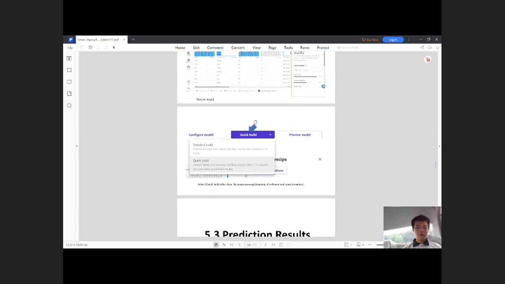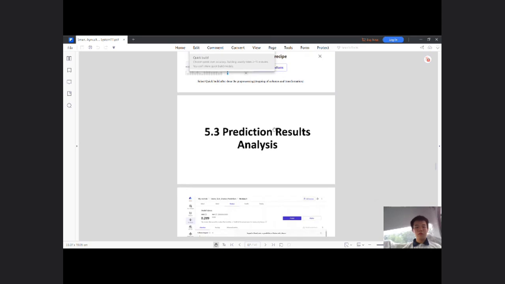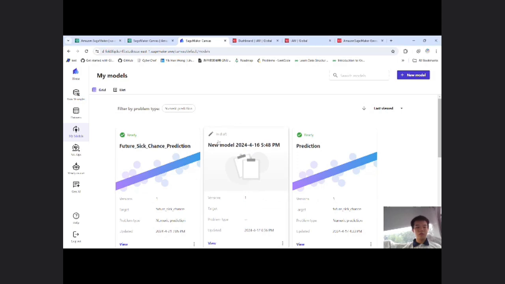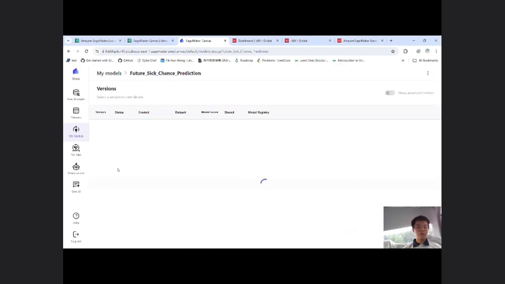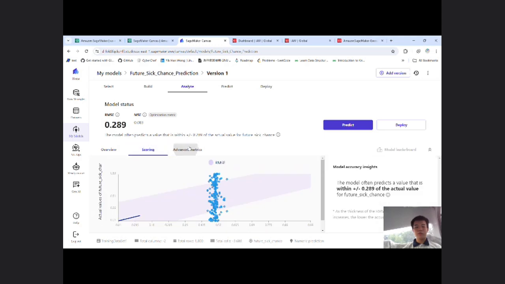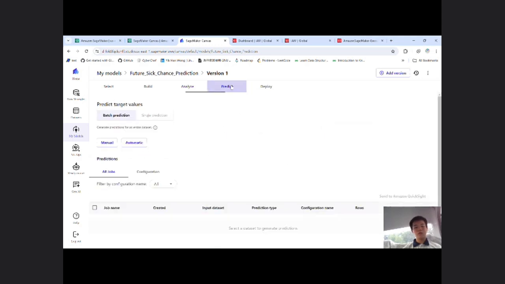After that, we select the quick build and wait for some processing. And now I can show you this page. Go to the existing model we created and click on it. You can see the analysis result, the prediction scoring and metrics and all these things. The important thing here is the predict result.